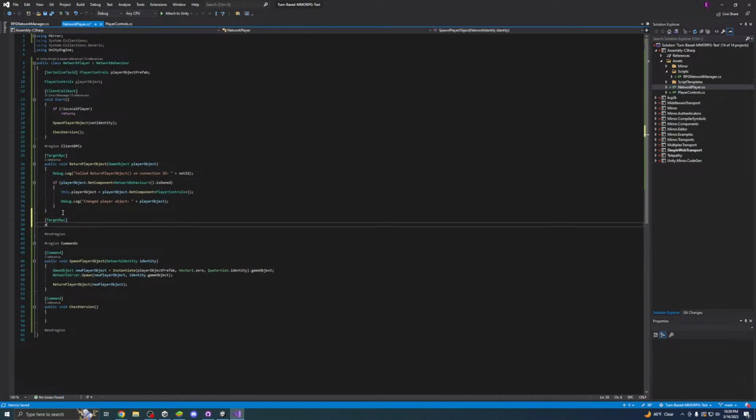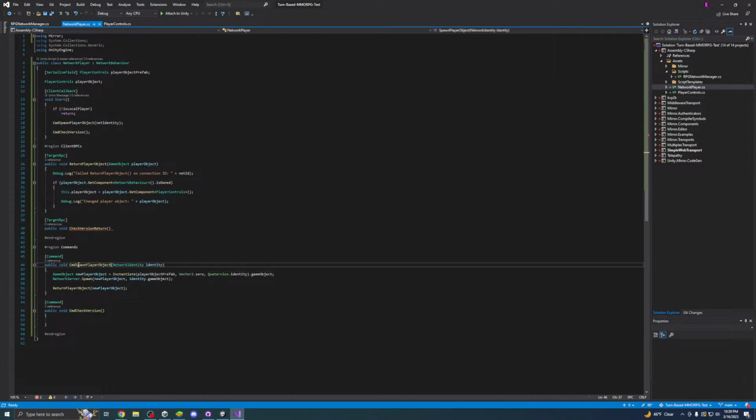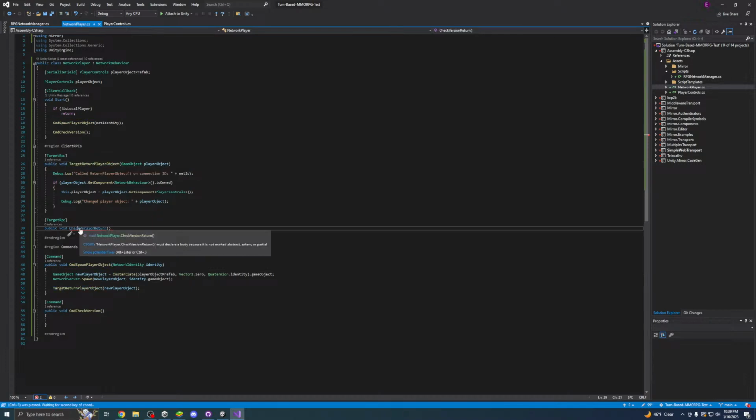Target RPC, public void check version return. Yeah, changes to this CMD just so that it's a little bit easier to target return player target. Check version, string version.